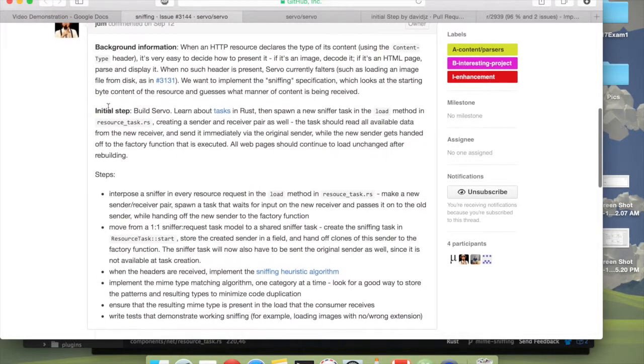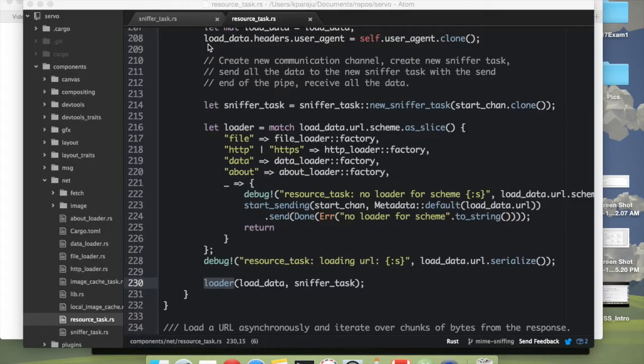For our OSS project, we had to complete the initial step and the first step as highlighted here. Let's look through the code real quick.